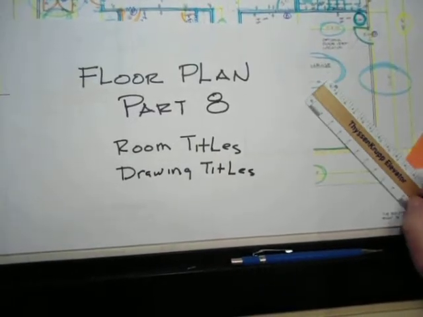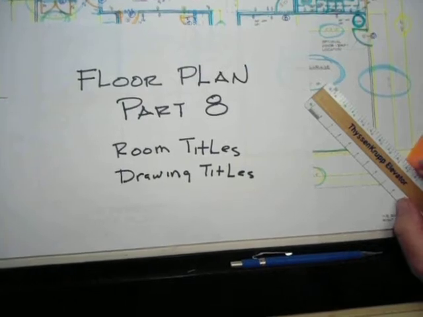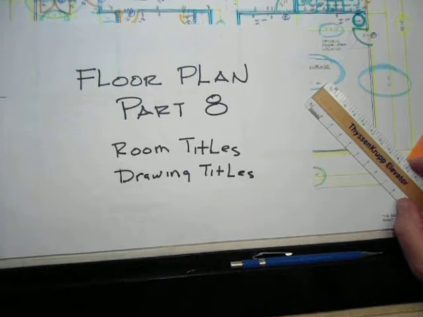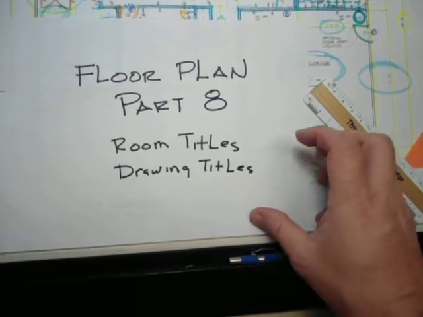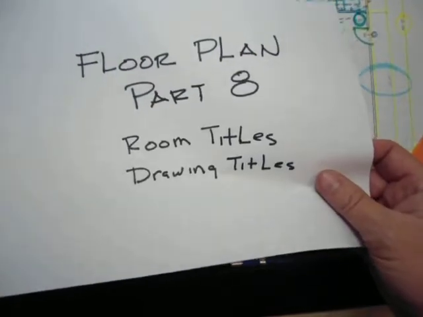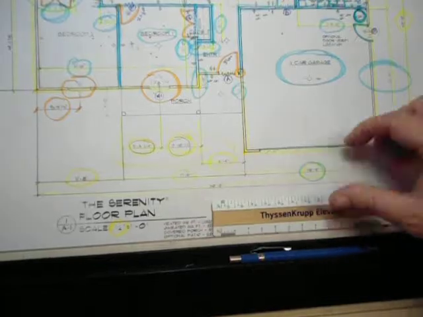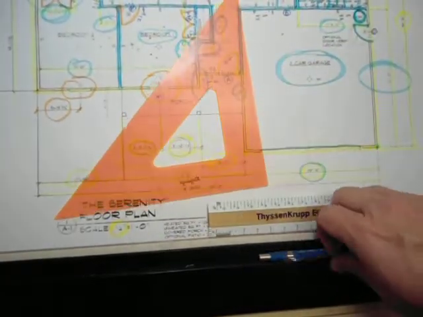Okay, welcome back. This is floor plan part 8. We're going to be working mainly on room titles and drawing titles at this point, so you get more of your lettering practice in with this session today. So floor plan part 8, room titles and drawing titles. And of course you'll need a scale, you'll need your triangle, and you'll need your pencil.